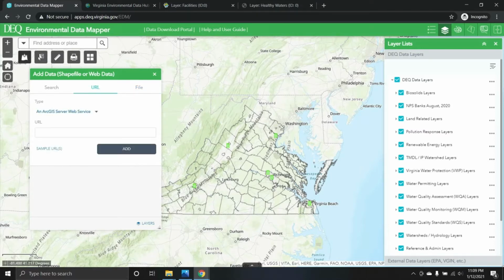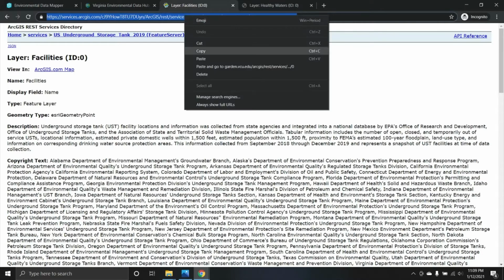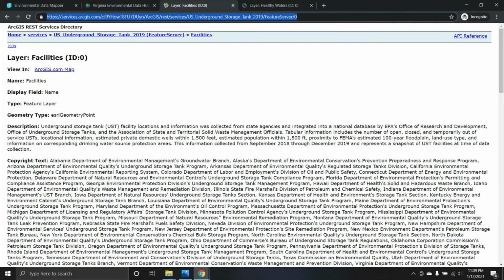So I'm going to go back to the URL tab here, and I'm just going to leave it on the default ArcGIS Server web service. I happen to have such a REST service up here. All you have to do is copy the URL.